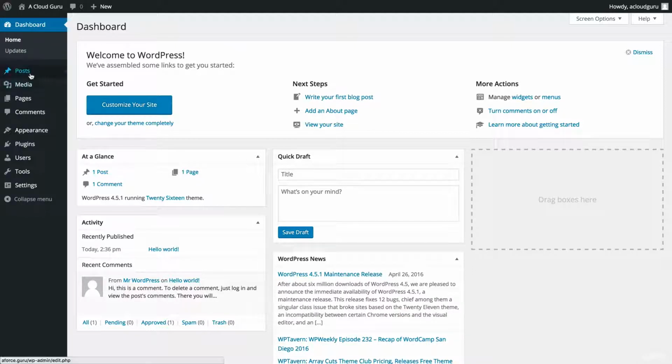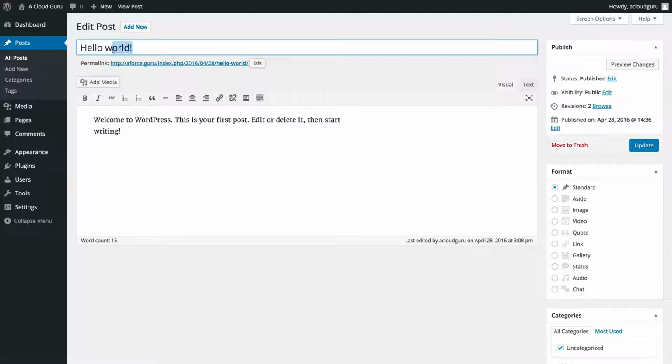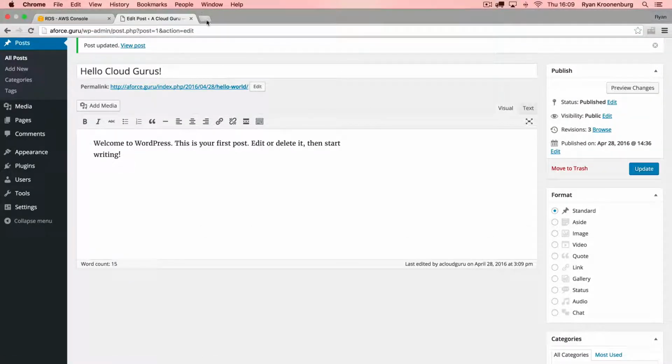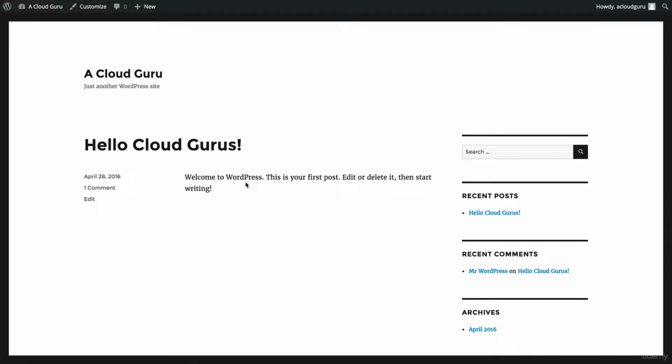And now if we go over to posts and we click on post, we'll see the default Hello World post. I'm going to change this to say Hello Cloud Gurus. And I'm just going to go ahead and hit update. And so if I actually go over and go to aforce.guru, we can see already that it's live on the system and it's updated to Hello Cloud Gurus.